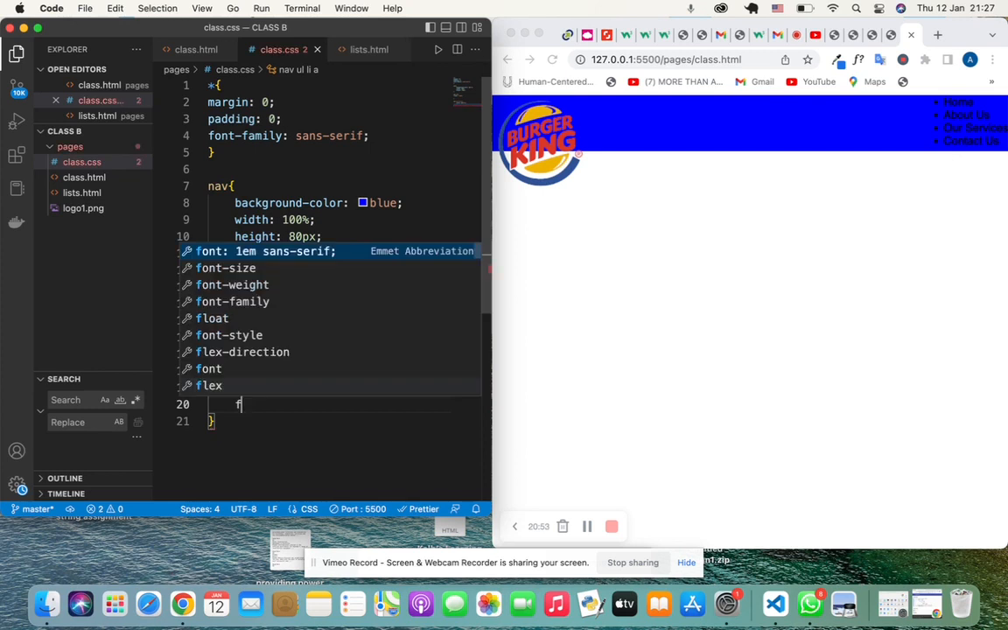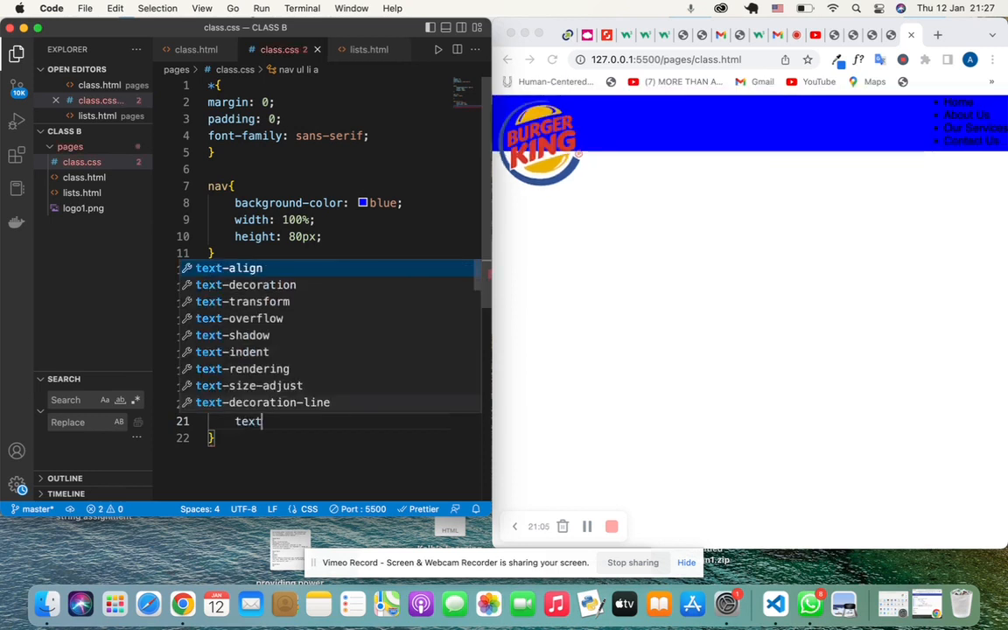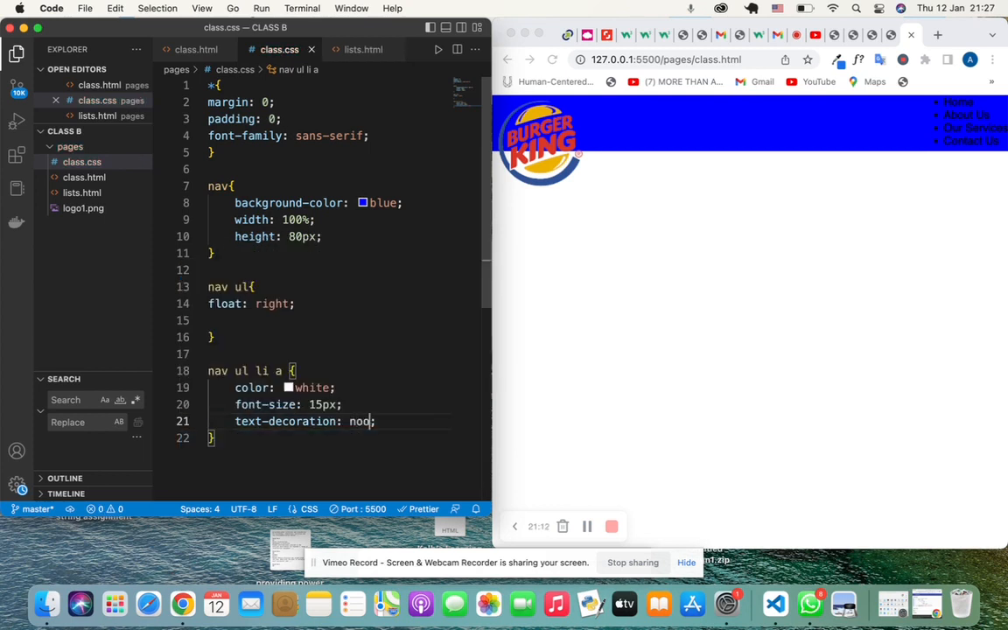Okay, let's continue. Font size. Let's give it 15 pixels. Text decoration: none. Madam, when you do small, you show us your script so that we will see what you are doing.